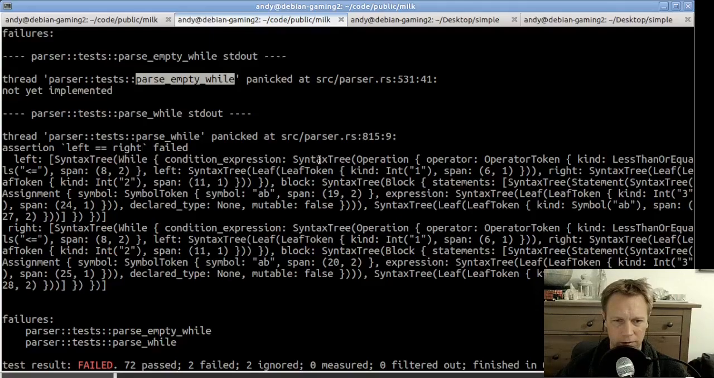So we got a while with a syntax tree, blah, blah, blah, operator less than or equal with a span from 8 to 2. And then on the left-hand side of it, we got a 1, span 6 to 1. And on the right-hand side, we got a 2, span 11 to 1. By the way, we should change these numbers and stuff to make it vary, like I always say. And then we got a block of statements, first of which is a syntax tree of an assignment with a symbol token of AB and a span. Oh, look, we got our spans wrong.